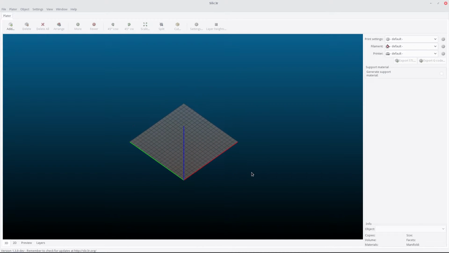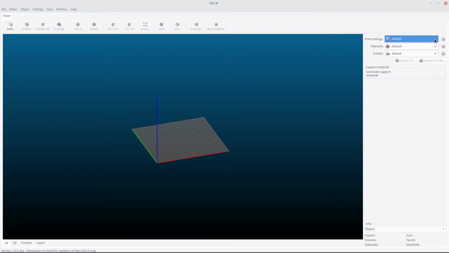This is really, really common software, okay? Put your print settings up here. So, default. You have to make your own things up as you go along. So, if you've got no money, and you've got a printer that you've just bought as a kit, you have to put the specifications in here for your printer, okay? So you have the printer settings, the filament, and the printer itself.